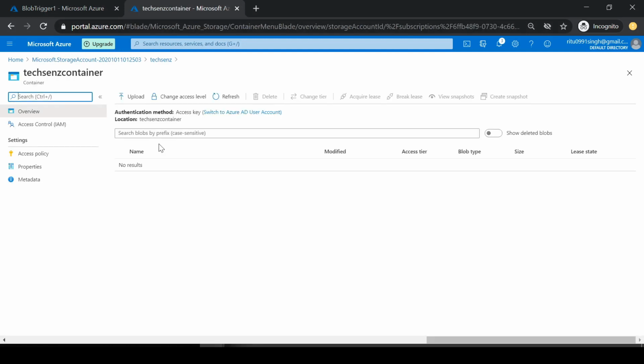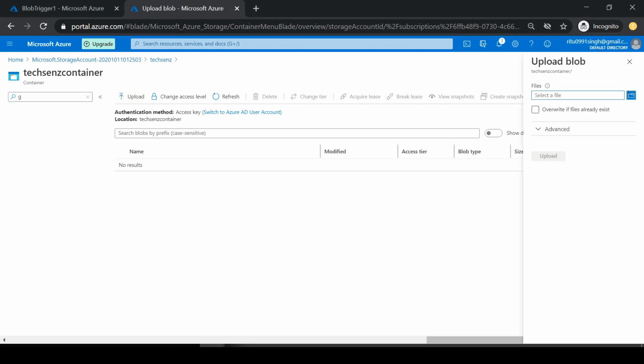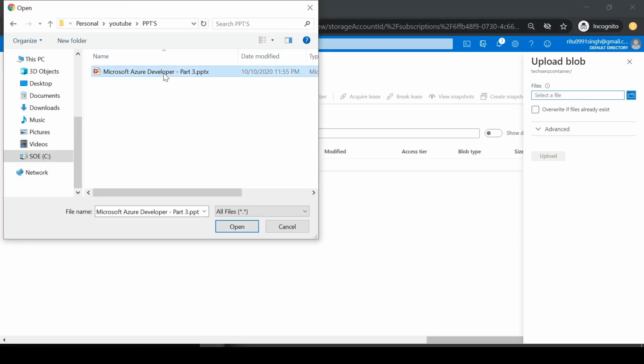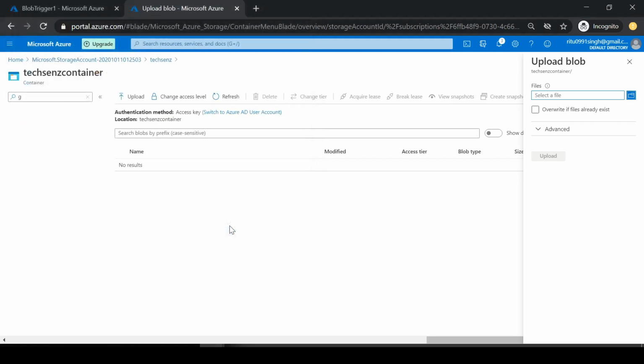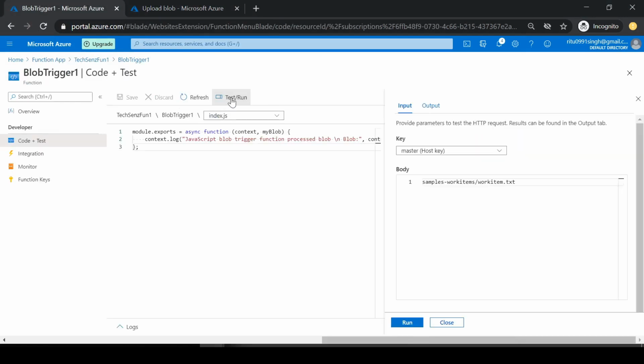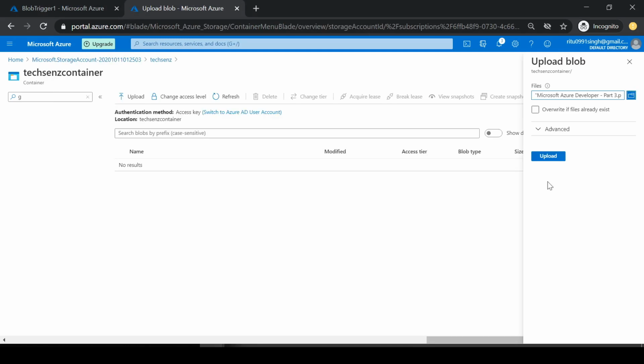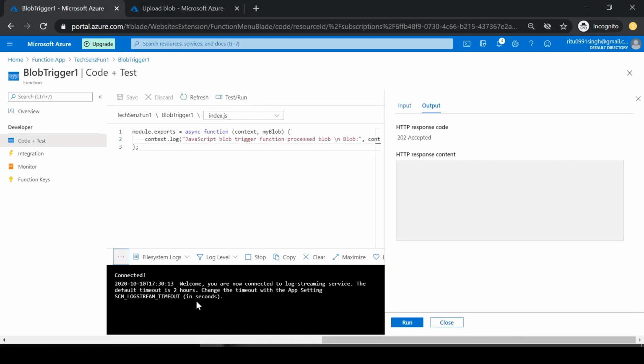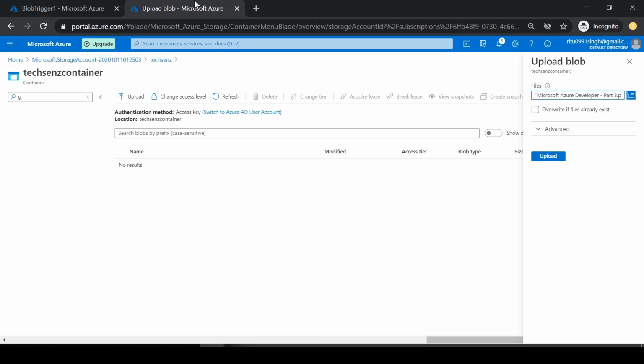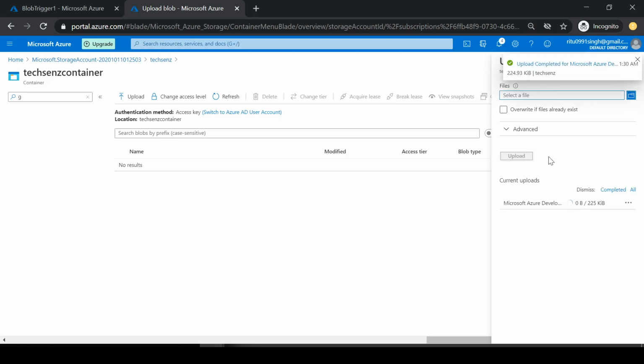In here you can upload any kind of file. Select whatever file you want. Let's say I'm selecting this PPT. Click on open. And meanwhile I will click here on test and run so that my logs will be visible here, and in here I will upload it. Nothing has been called now. Okay, so let me just upload the document.